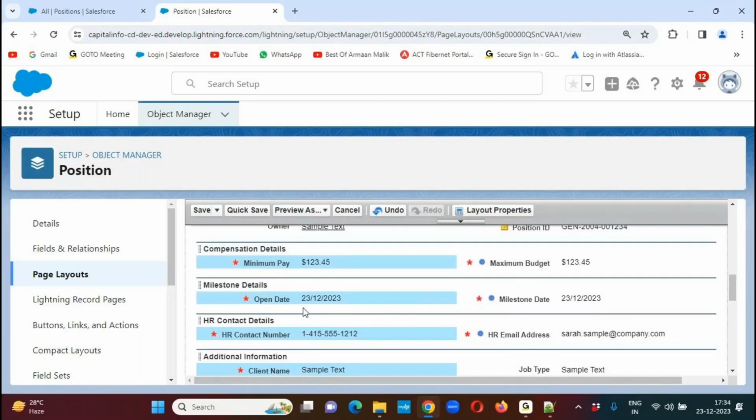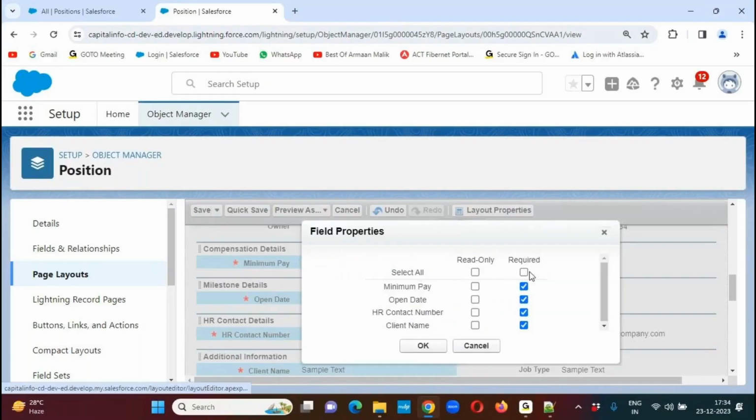Sir, can you repeat how to do the multiple fields concept here? Now, I want to make it as optional.